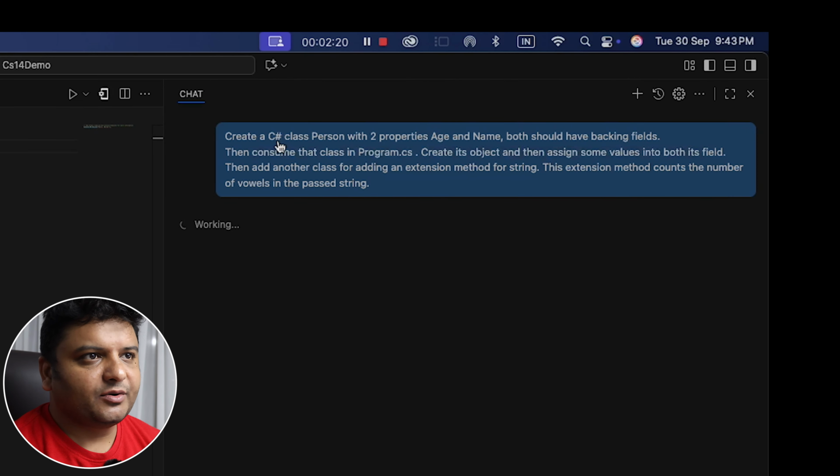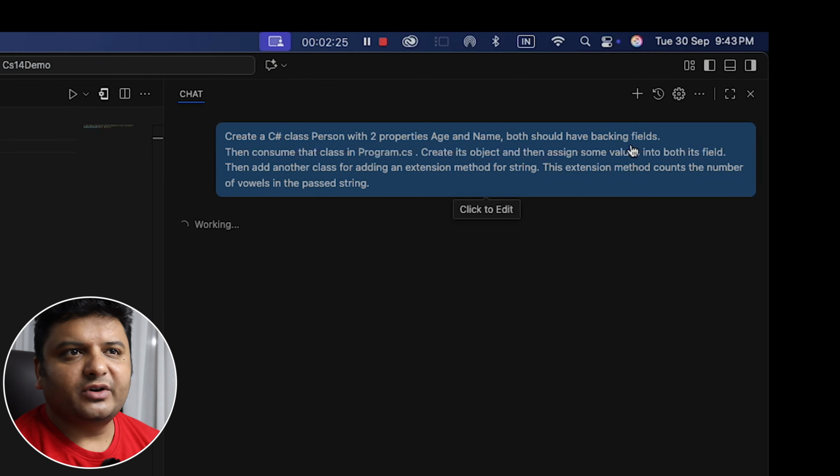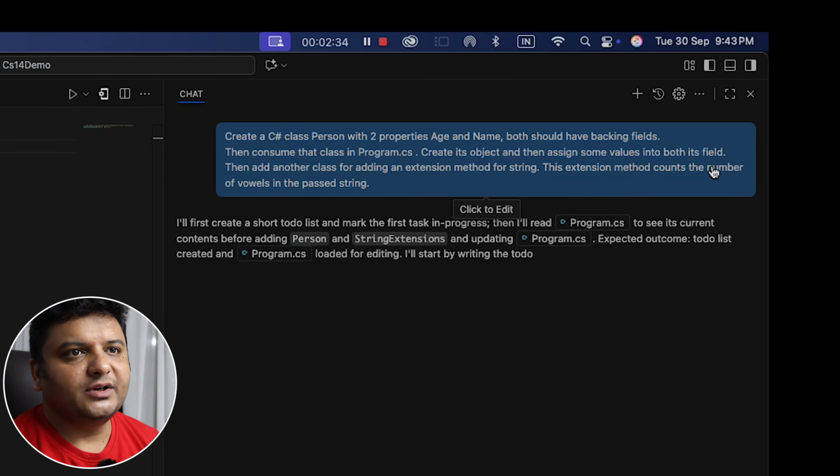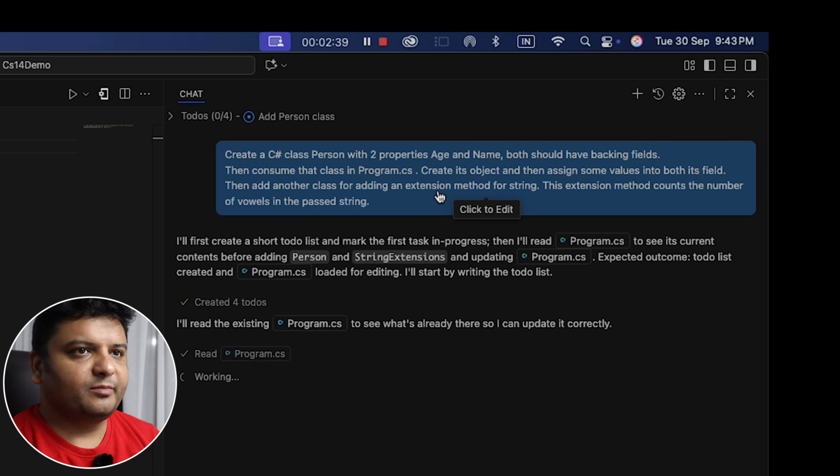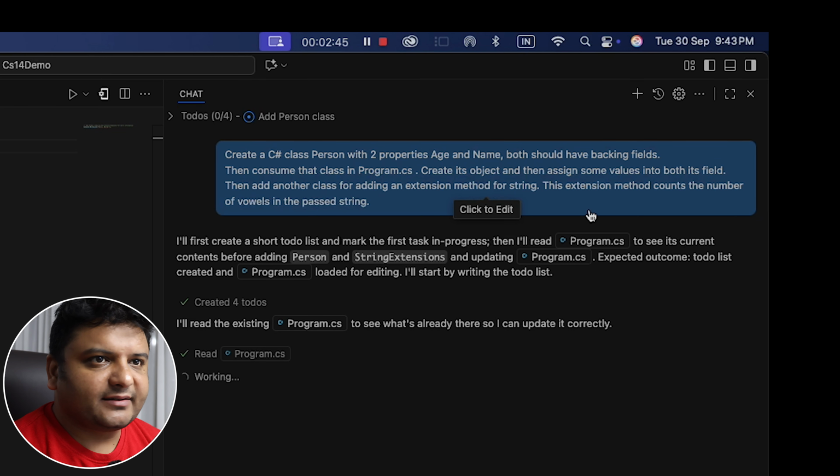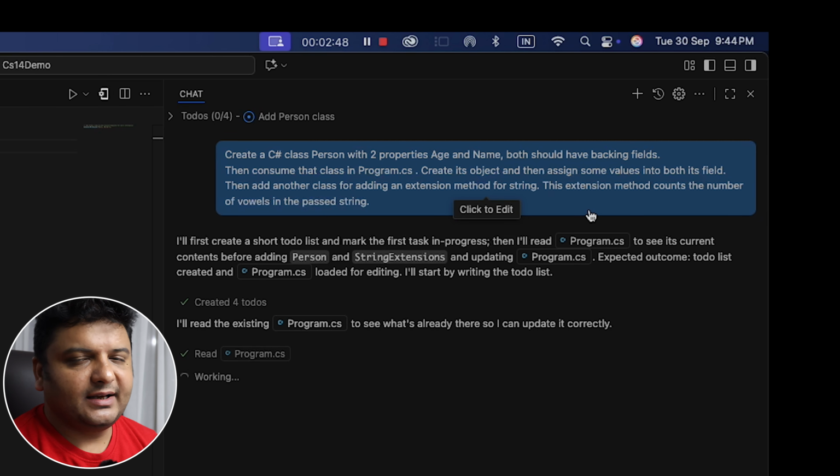I've just asked it to create a new C# class called person with two properties, age and name. Both should have backing fields, and then consume that person class in program.cs, create an object of it, and assign some values to both its fields. Then add another class for an extension method for the built-in string data type. This extension method will just count the number of vowels in the string that we pass to it. Pretty simple, pretty straightforward, nothing fancy. So let Copilot do its job, and we'll come back to this place over here.